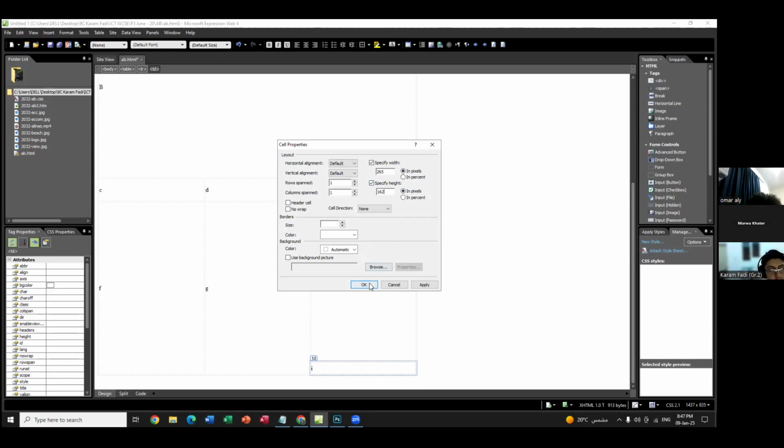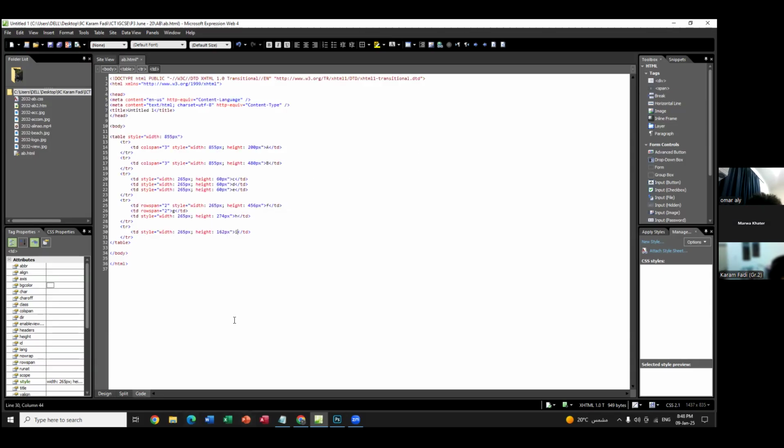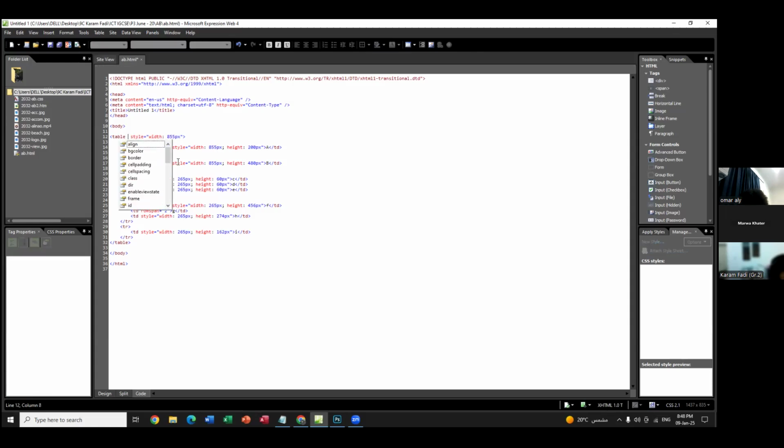In the question paper, they also said the border should be fully visible. To do that, go to the code, and after the opening tag of the table, add a new attribute.